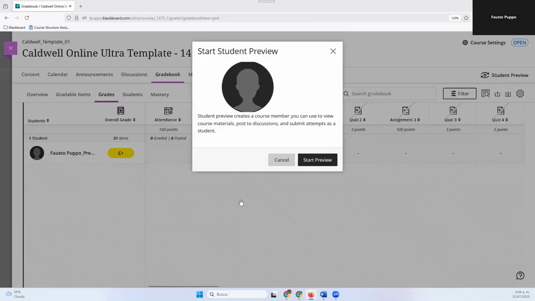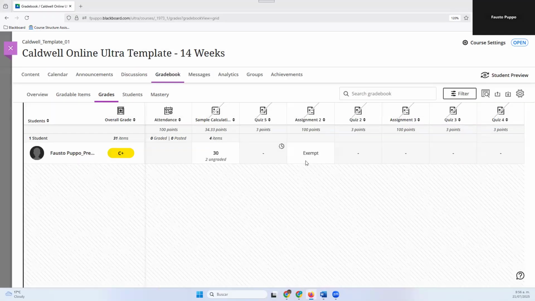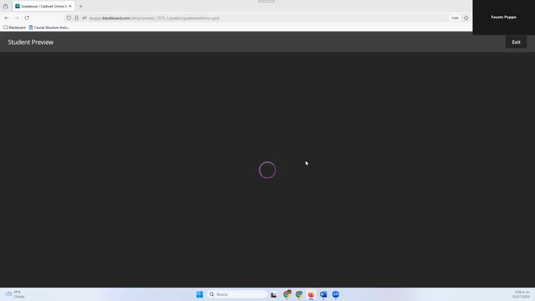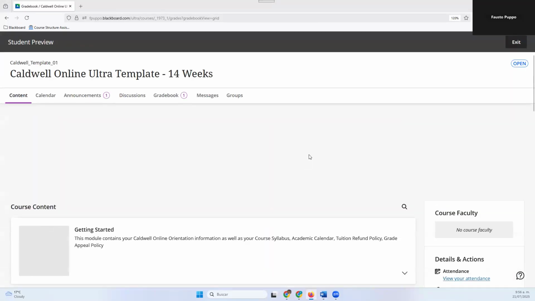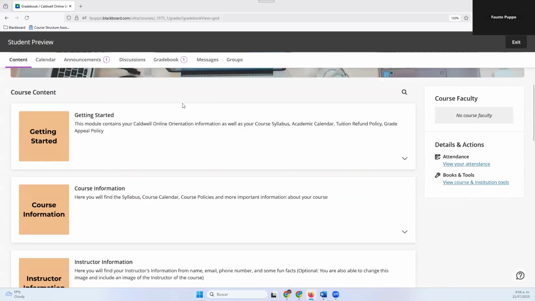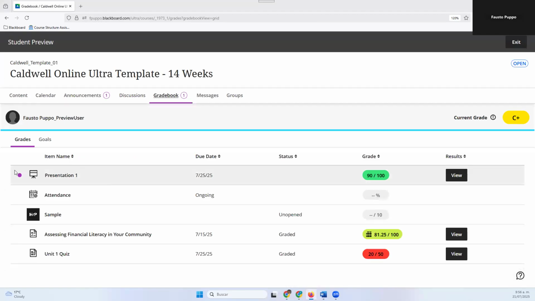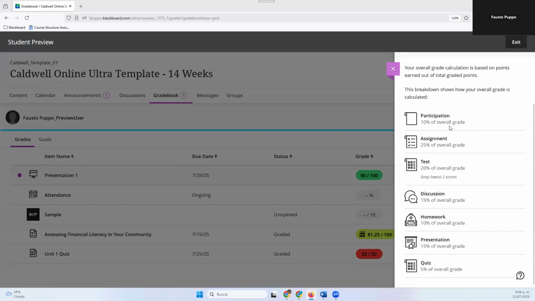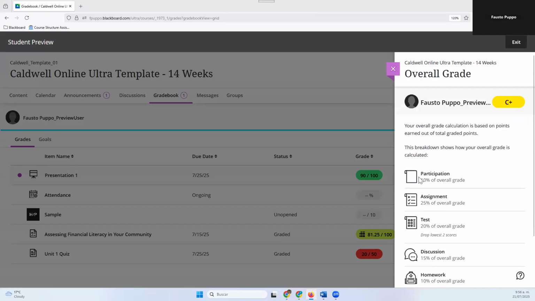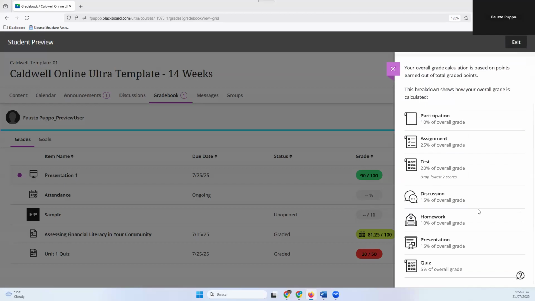And in case you're wondering what this looks like to students, let me go into the student preview. As a student, oh, there's a new item here, I click on it. Presentation, these are my grades so far. I can view my results for those that are available. And if I click on my current grade, it explains to me how it is calculated. And it even tells me if any scores have been dropped, etc.